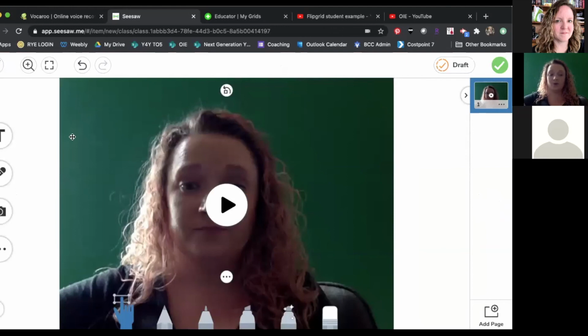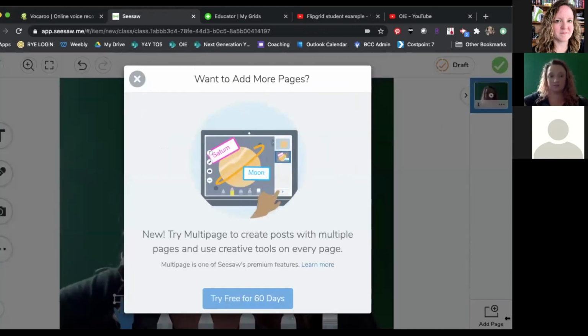Now I've got my recording, and on their recording, very similar to how the other was set up, they can add text, they can add additional audio, they can input some pictures and things, they can add writing onto their actual video. And then once it's done, they click that green check and that saves it. Same thing here as well, where they can add another page, but only in the paid account.